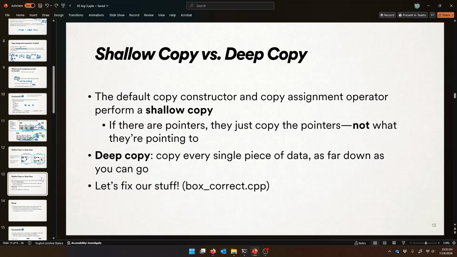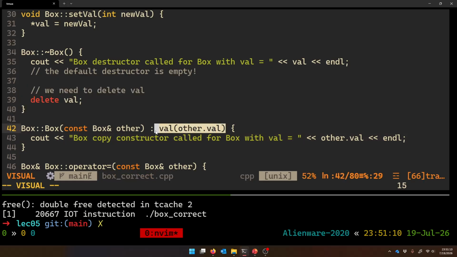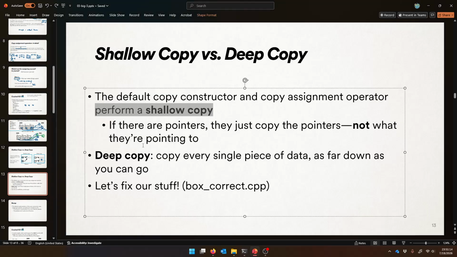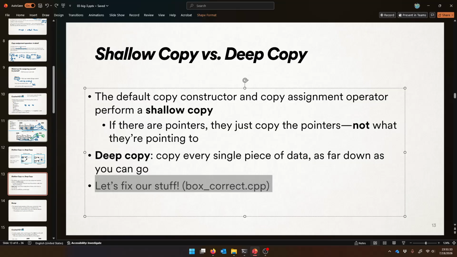That was the goal. All right, so the default copy constructor and copy assignment operator, they do a shallow copy. They're just copying the contents of the member variables, which are themselves just addresses, right? That's not good enough for us anymore. They just copy the pointers, not what they're pointing to, all right? A deep copy is when you copy every single piece of data. Everybody gets their own version that belongs to just them. Go as deep as you need to. Follow all the pointers and the arrows. That's what we want. All right, let's fix it now. Let's fix it. Let's do it right. Let's do it like this.